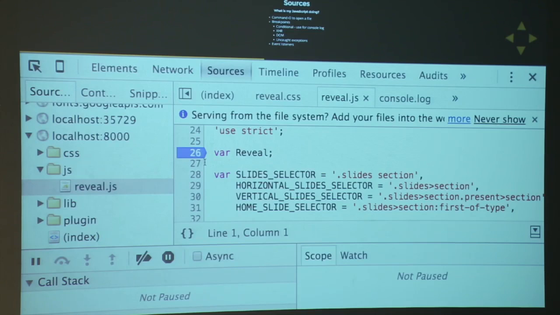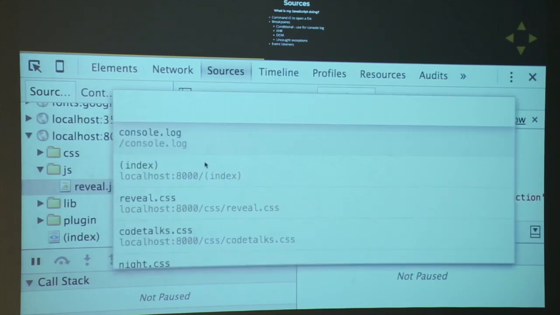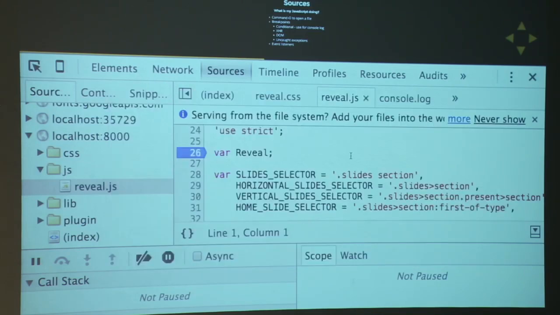You can quickly find files in here with Command O on the Mac or Control O on Windows and look for a particular file instead of having to hunt through the menu bar over there. I use that every day.